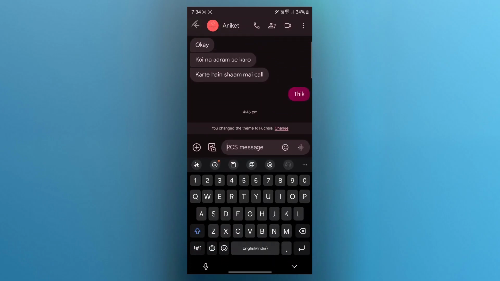So after choosing the person you want to send a message to, or if it's a new number, you can also type in the new number or simply select a contact from your address book. Now, you can simply type in the message that you want to send to this person and click on this small send icon, and when you click on this send icon, the message will be successfully sent to that person.